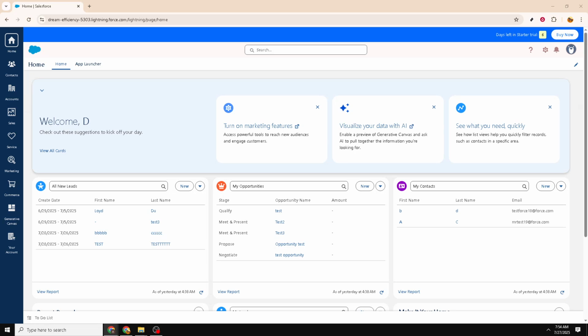In today's video, I'm going to teach you how to install a package in Salesforce. This is a crucial skill for anyone looking to enhance the functionality of their Salesforce environment by adding new apps and features. We'll go through the entire process step by step, ensuring you understand each part and feel confident by the end. First, let's head over to the Salesforce homepage.